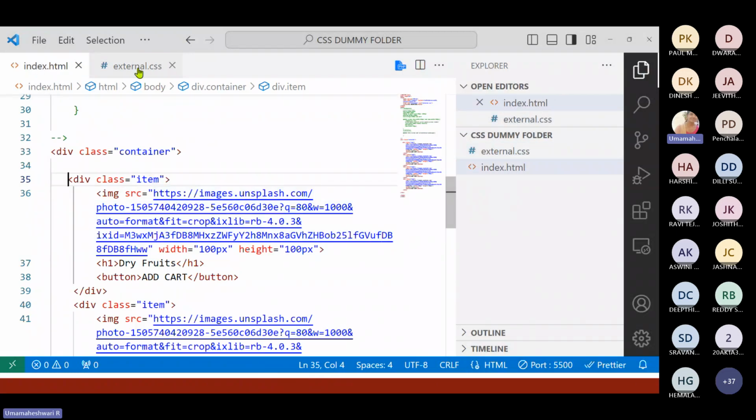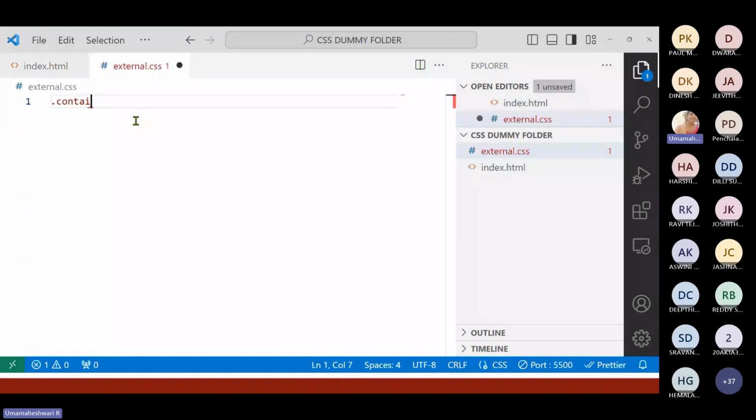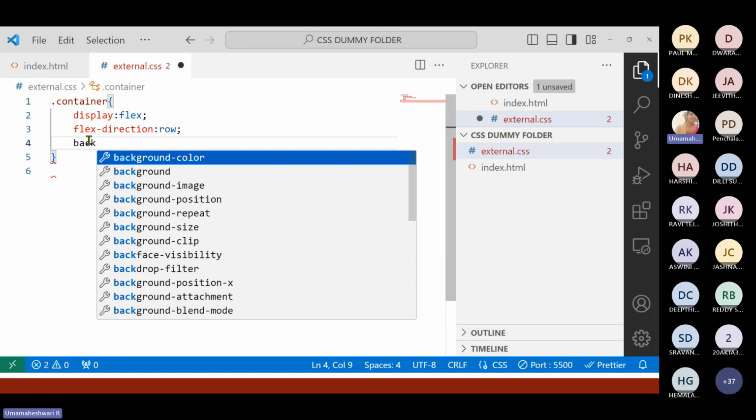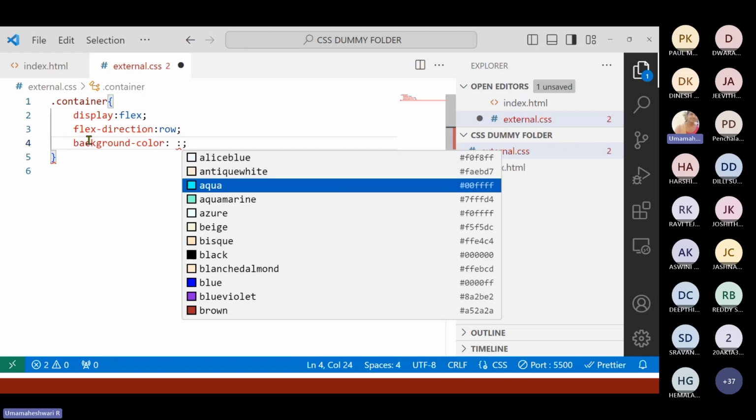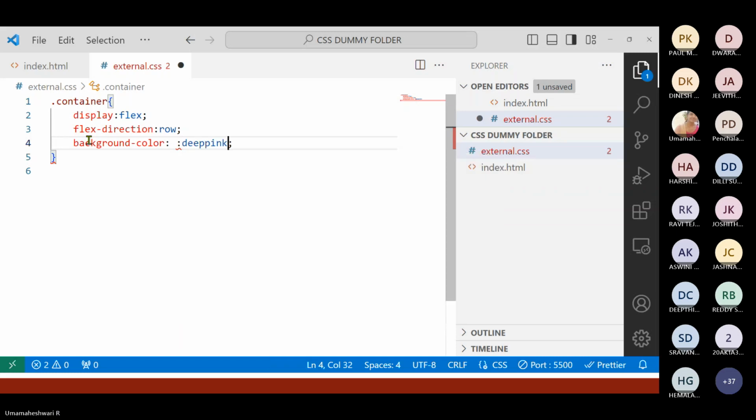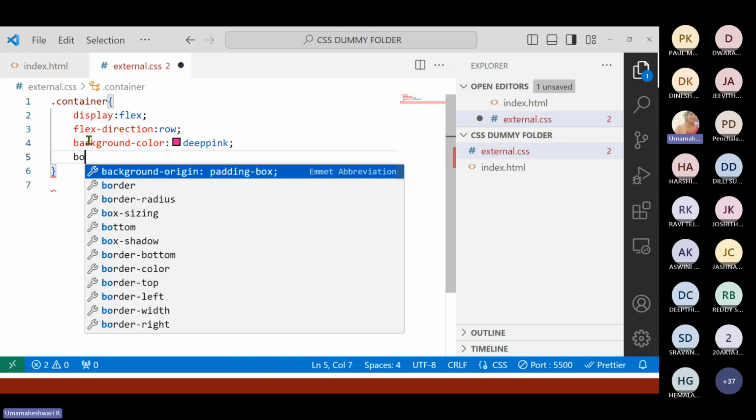Okay. So this is my container and this is my item. Very simple, the same thing. Let's take a container. Inside this, the property is display and the value is going to be flex. Here we need to give whether the direction is row or column. Let me give it as row. If you want to add a background color or border, that's your wish. Let me go with pink. Let me also add a border.